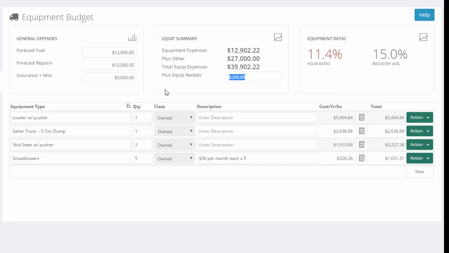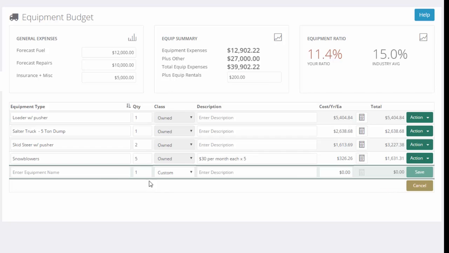We'll do a couple of different scenarios here, but I want to start with the simplest scenario and sort of work our way up. The easiest place to start might be something like a snowplow. So we'll start there. I'm going to go down here to the new button and add that. I'm going to type in here a snowplow. Now let's say I have 5 snowplows in our company.